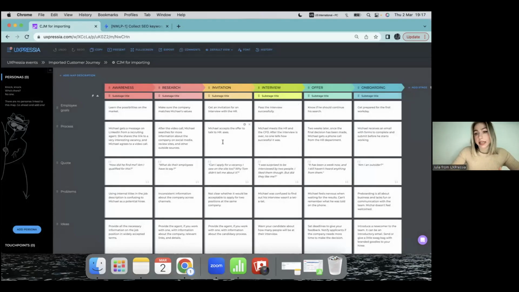So right here is our map. Basically, the fruits of our efforts are in front of us. We see this quote section with quotation marks. The process section has this option to add those arrows to specify the type of the process. It will be displayed in the background. And basically all the content seems to be imported fine and accurately. So yeah, that is it. That's a very convenient way to upload your work to UXPressia.